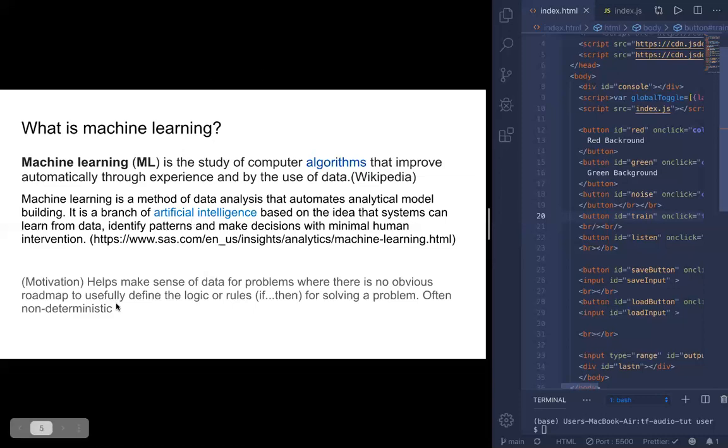And so this is my little addition here. Sort of the motivation, like when you would care about using it, is it helps make sense for problem domains where there's no obvious roadmap to define how you do something. So like, certain problems, I can't say, if I have this value, then do that. If I have this value, do something else. So that's sort of where machine learning comes in. So it's often for non-deterministic things where sometimes the answer is not necessarily clear.